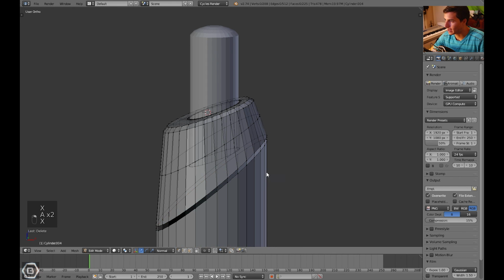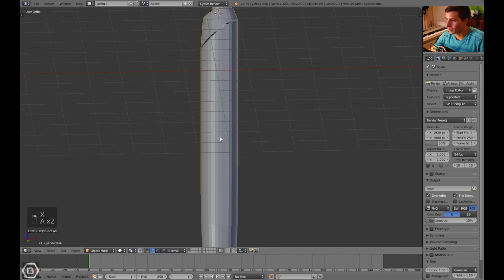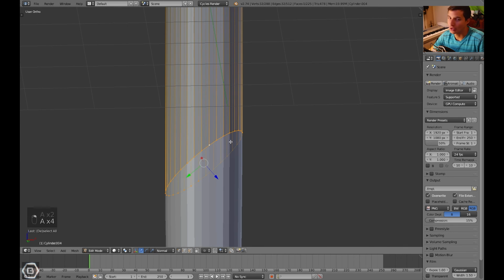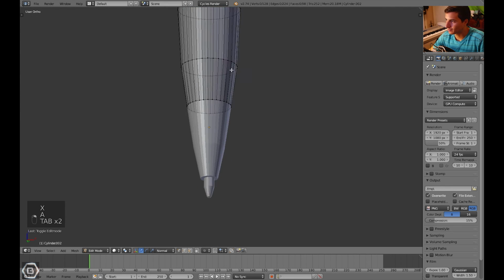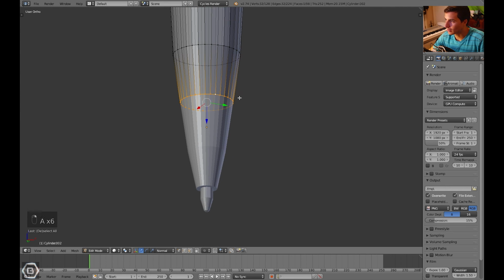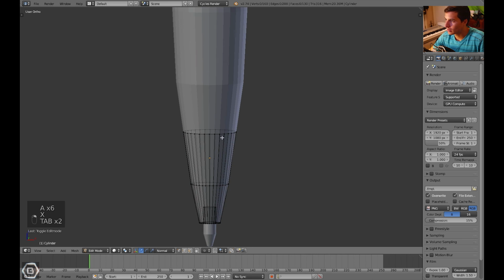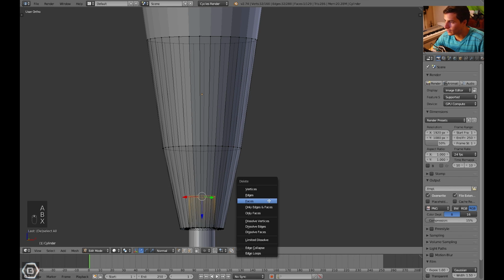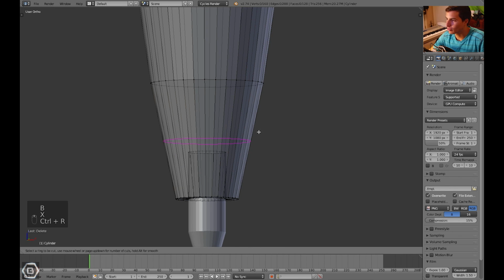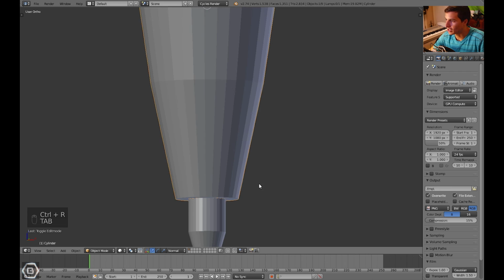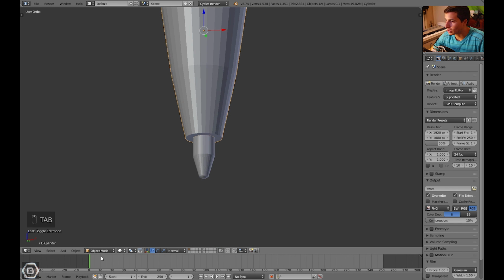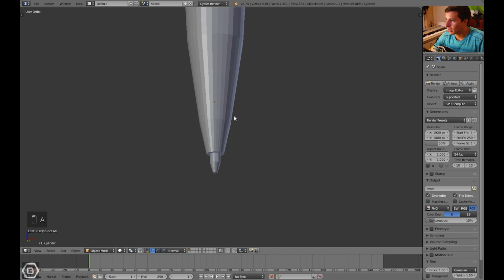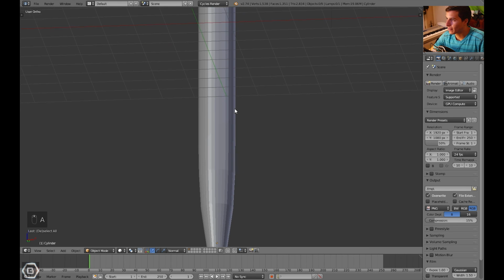We don't need them. And it'll just make it better for us when we add a subsurf modifier, which is what we'll do after we're done with everything. So let's delete all these faces. Delete this face. Delete this face. Delete this face. Let's add an edge loop right here. Just a few cleaning up things to do. And I think that's good.